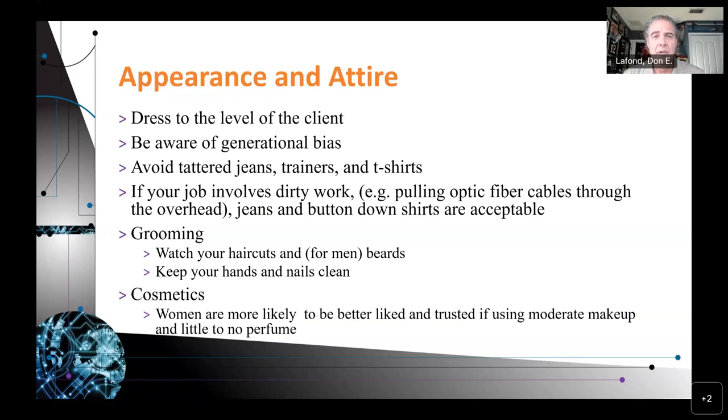Cosmetics. Women are more likely to be better liked and trusted if using moderate makeup and little or no perfume and little or no jewelry. Now, I know I'm going to get a little bit of fight back on this whole slide because the younger generation believes in lots of jewelry, lots of makeup, wedding rings. But I'll tell you, when you're in the equipment, you really shouldn't be wearing a lot of jewelry. That jewelry could be dislodged and dropped into the equipment, and then it's a pain to get out, or it could actually do damage to the work.